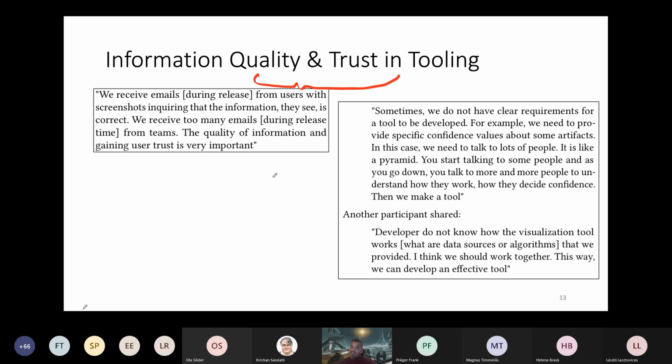Some other participants said that sometimes we do not have a clear requirement for a tool to be developed. For example, we need to provide a specific confidence value about some artifact. In this case, we need to talk to a lot of people. It is like a pyramid. You start talking to some people and you go down and you talk to more people. What they are trying to say is that perhaps they can involve the developers or those people who need this tool in the development of the tool, so they can have clear requirements.